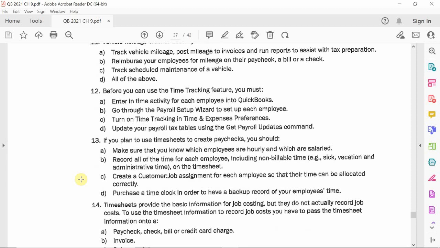And when we dive into tomorrow's chapter, tomorrow we're going to talk about how to set up payroll. Next week on Monday is where we actually see how we pay our employees. And if we use the timesheet, if you say that you do keep track of time, it will automatically create your paychecks for you.